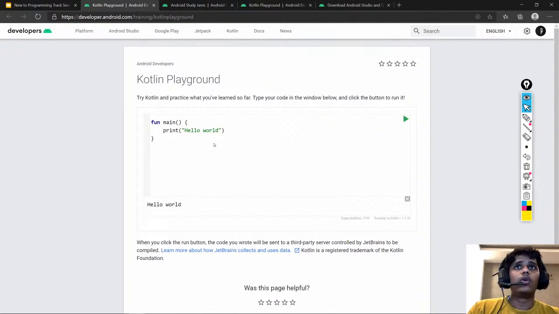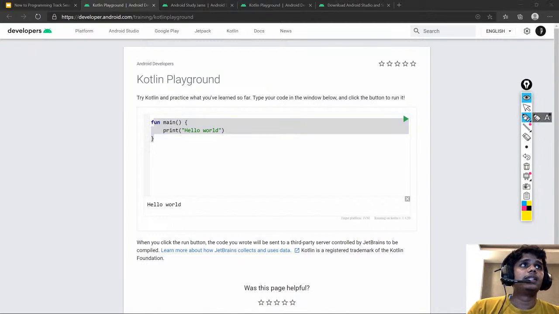In this code you have three parts. This is my first part, that is fun. You have the second part, that is main, and you have the third part, that is nothing but the print statement.